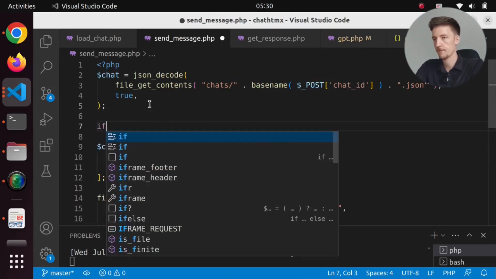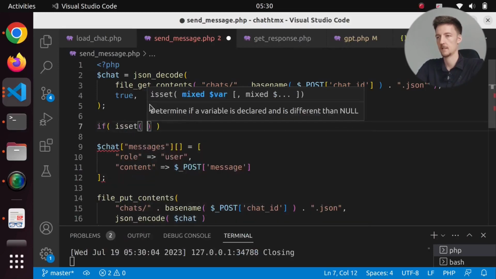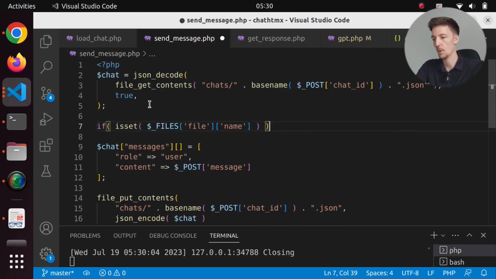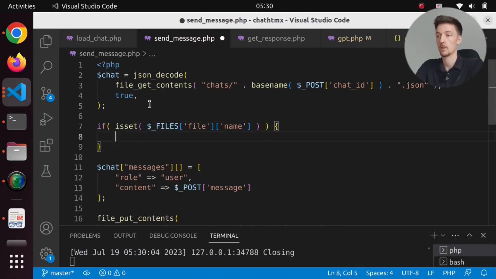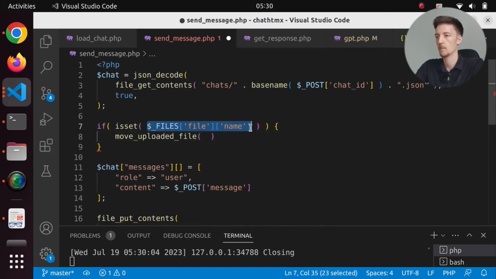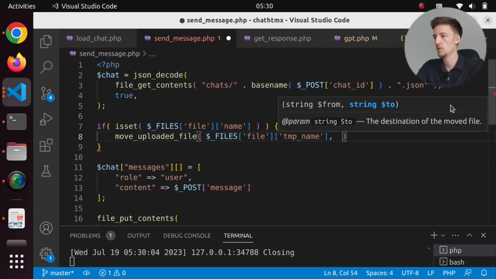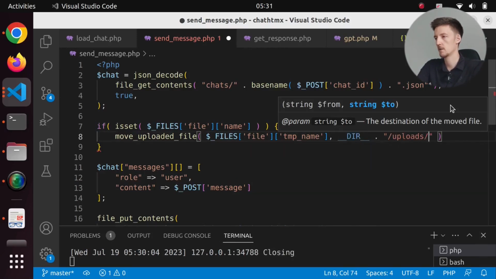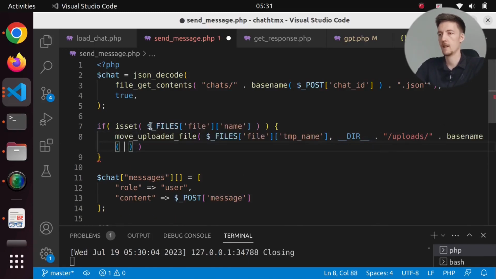So if is set files file name, then we are going to upload it. We are going to call move uploaded file, and we are going to move it from the temp name to the upload folder, uploads / base name of the file name.